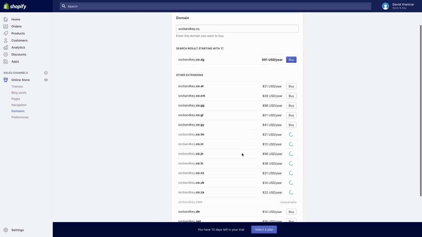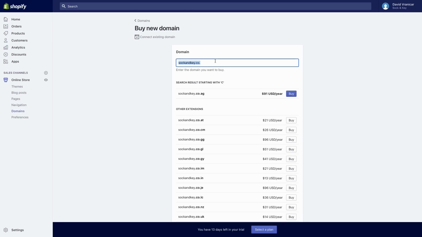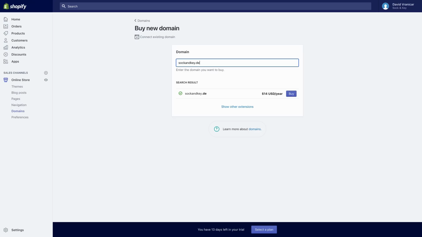So to replace that, we're gonna buy a fresh domain that's unique to us, that people will remember, and that really speaks to our brand. So Shopify, as you can see, has a really cool feature where you can simply type in the different domains that you're interested in.